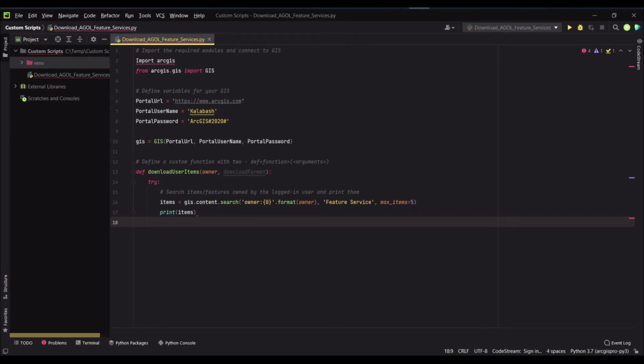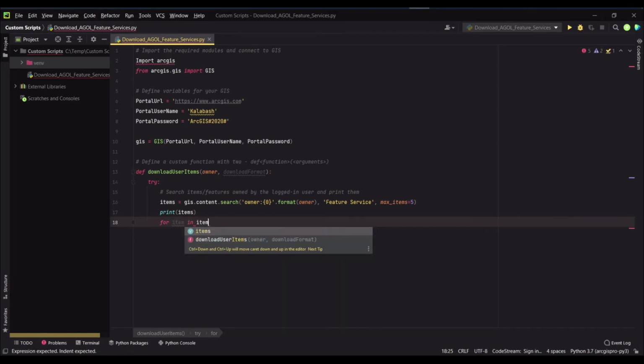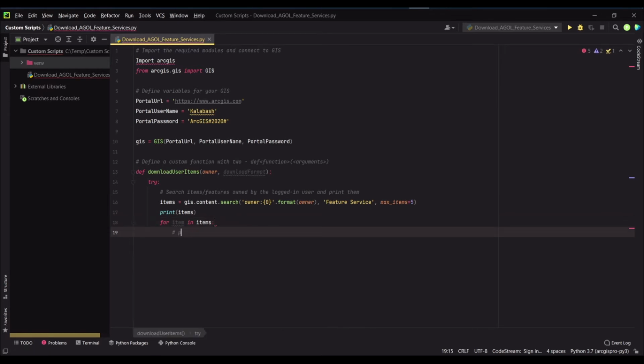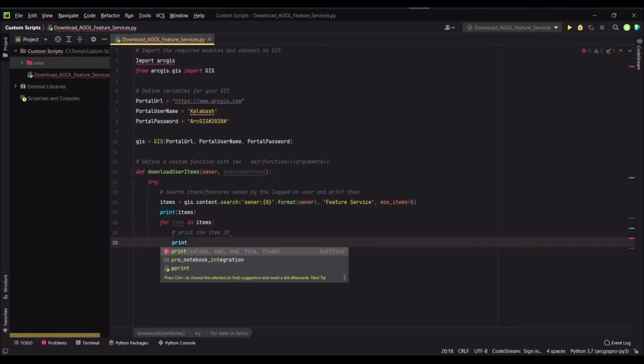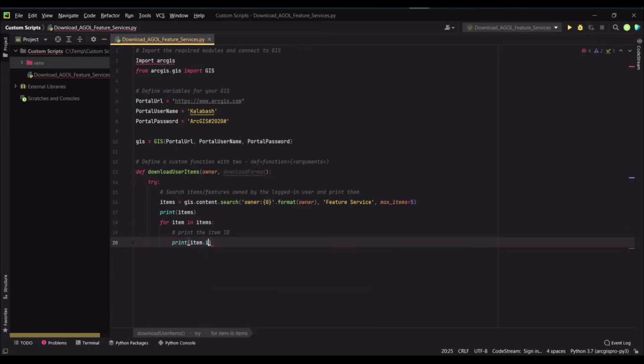We need to loop through each item, and if we see a feature service in our ArcGIS Online organization, we need to download that. So using a for loop, I will loop through the items. So for item in items, then I want to print the item ID. We can indent on that, so that we don't get the indentation error. So we will print item dot ID.